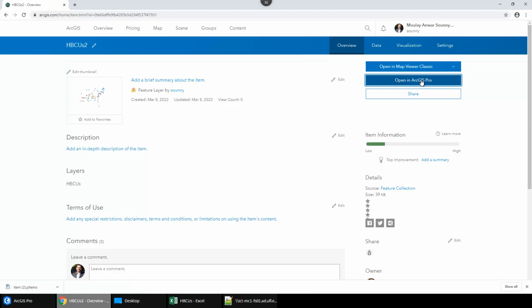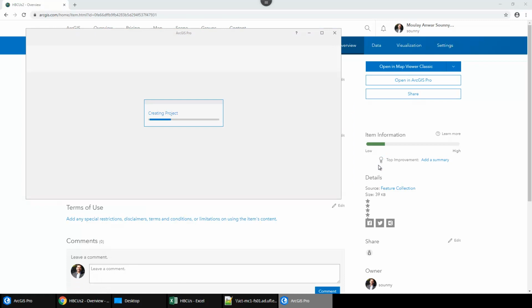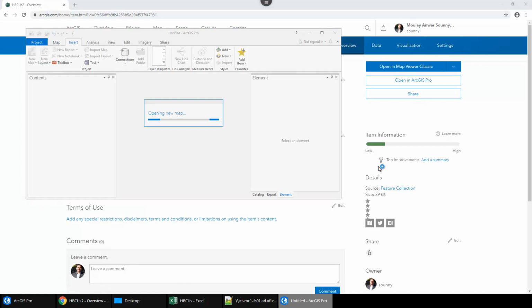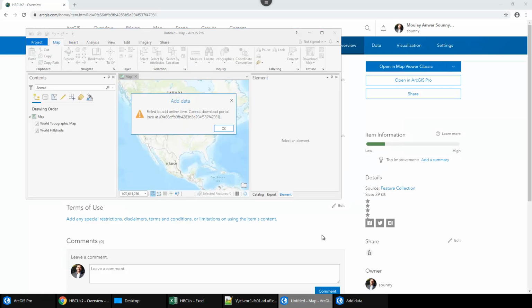So when I click on that, it's going to open up the P item. And then whenever I click on that, I'll see ArcGIS Pro launches up. This is, of course, if you have ArcGIS Pro installed on your computer. I'm wondering if it's going to prompt me for a login. I do have it set to only owner share level, but I guess it's smart enough in the P item.